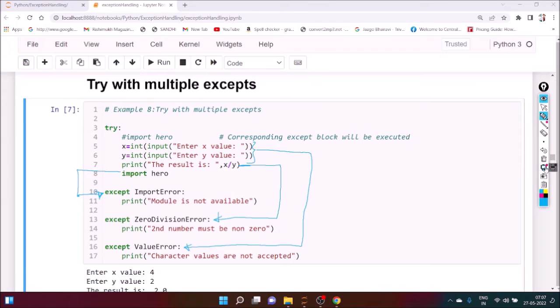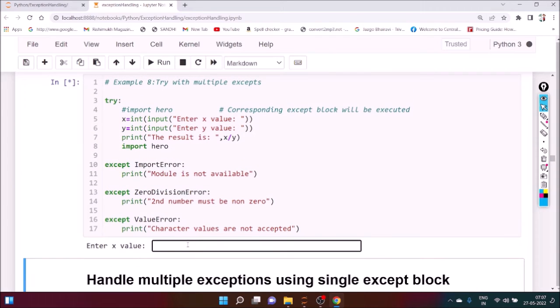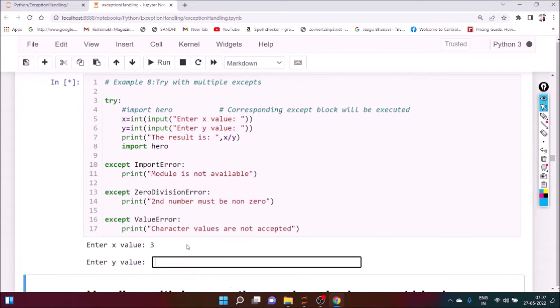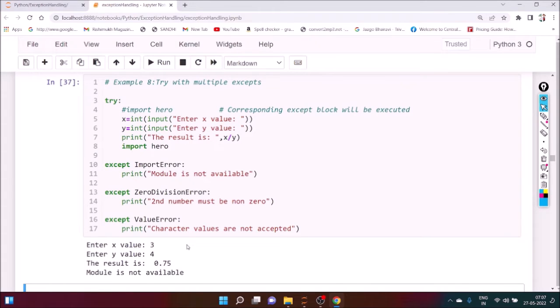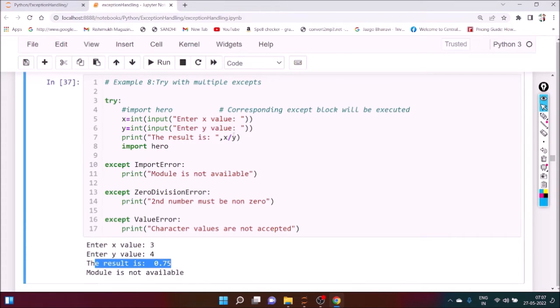Okay, so we can see the example. If you execute it, enter the x value. Suppose it is 3. Enter the y value, 4, and if you execute it, we get the result 0.75. The result is 3 by 4. No problem. But here the hero module is not there. That's why it executes this particular exception, module is not available. This one, because hero is not there. Are you getting my point?